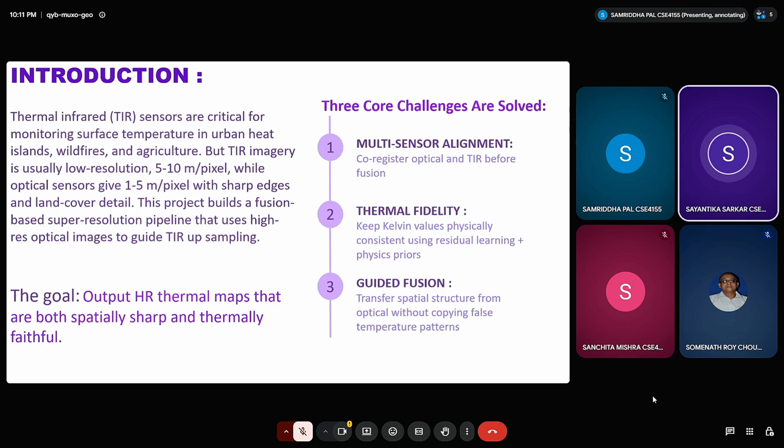As we can see in the introduction slide, thermal infrared or TIR sensors are widely used in areas such as wildlife monitoring, urban heat island analysis, agriculture, surveillance, and environmental monitoring because they capture temperature information instead of visible light. However, the major limitation of thermal cameras is that they produce low resolution images, typically between 5 to 10 meters per pixel. In contrast, optical cameras capture much sharper images with finer details.